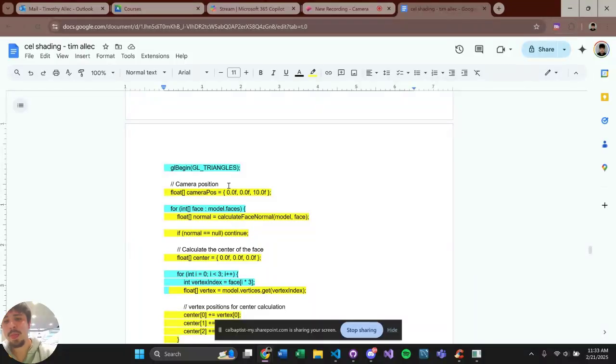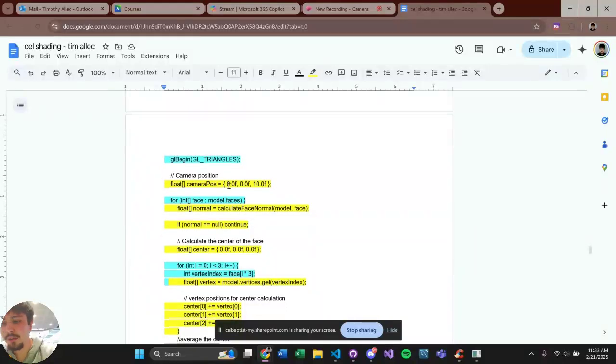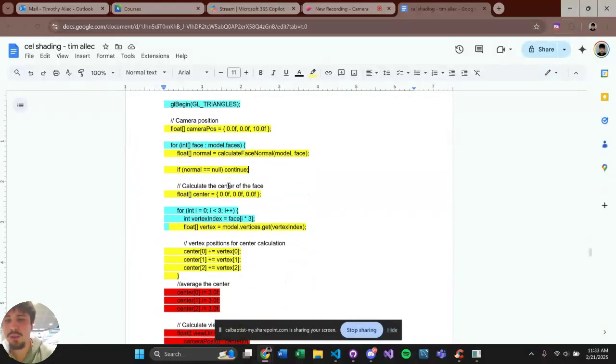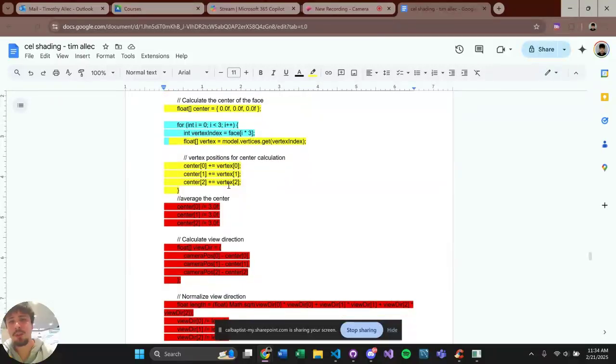So we had to create a new camera position object to create an instance of the object for the center of the sphere. And then we create a new face normal, which computes the normal vector for the current face. And then if normal equals null, continue means that you skip the rendering for this face if it can't be calculated. So making sure that only valid faces are processed, just some error checking.